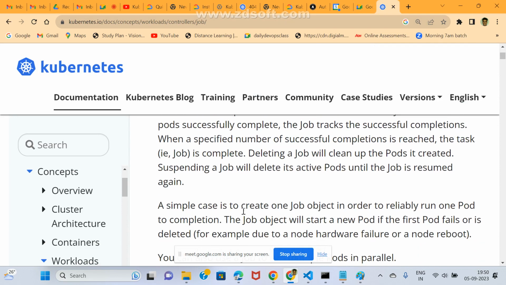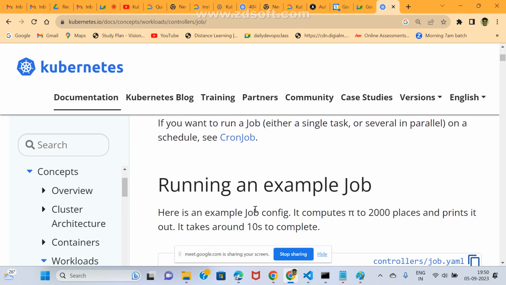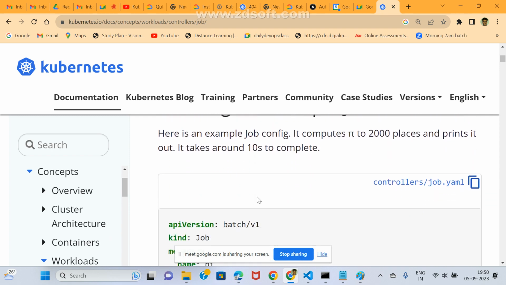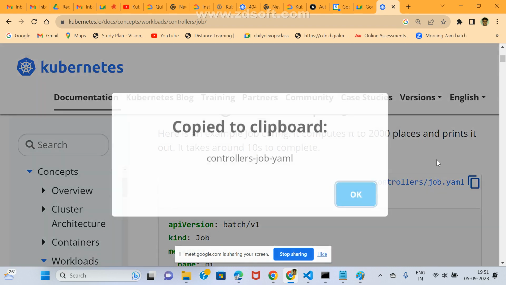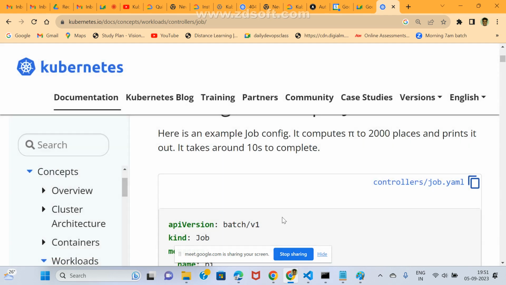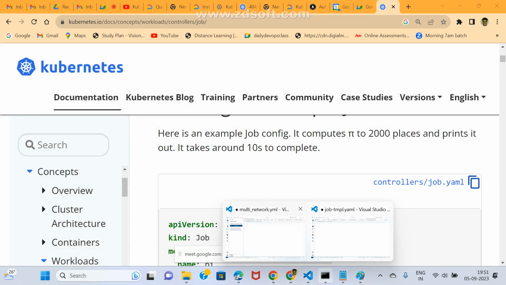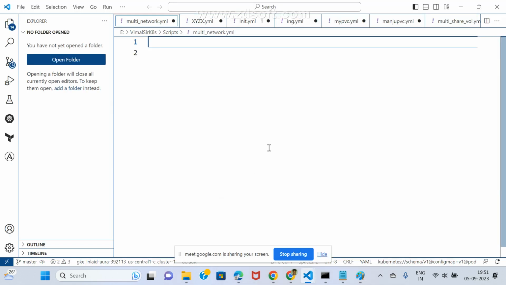A simple case is to create one job object in order to reliably run one pod to completion. One pod to completion means that once that work is finished, our job is complete. If I create a pod, what will that pod generally do? Continuously running. I'm giving one simple example. You take this one and try to understand it. Job concept is very simple.